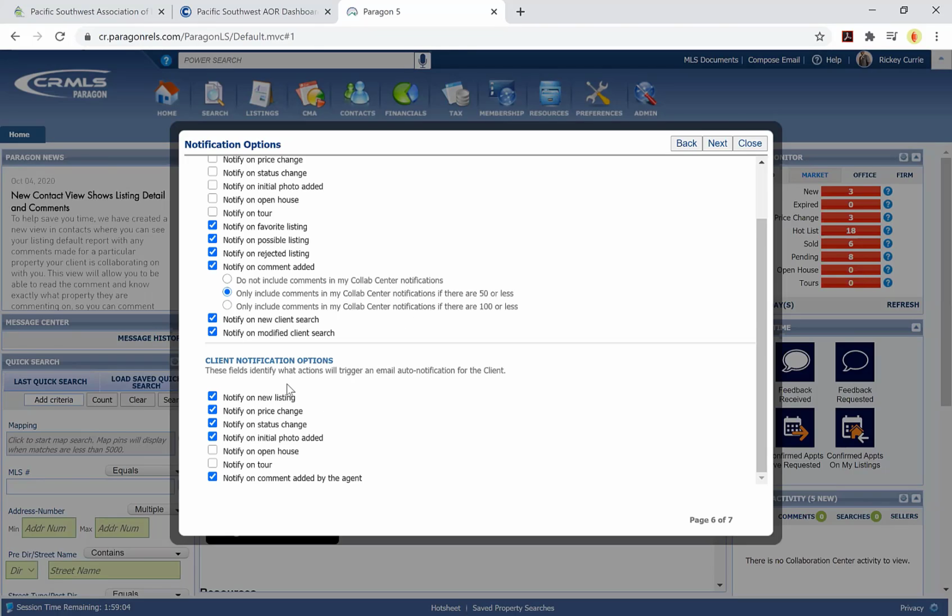And here on the bottom portion, we have the client notification options. Now, this section can be done on a client-by-client basis. This is just your default. So for most of my clients, I want them to be notified on new listings, price changes, status changes, initial photo, and comments. I just said no to open house and tour. Now, if I change my mind, again, I can change that on a client-by-client basis.